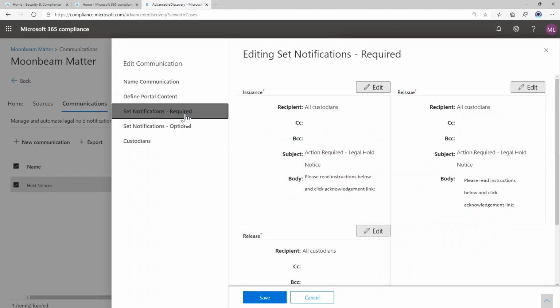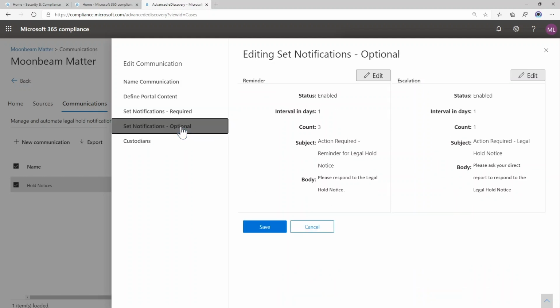Once you've defined the content itself, then you need to get in the mode of how you're going to communicate that to the custodians. So 3 different things are mandatory for that. The issuance notice itself that will send out that hold notification, creation of a reissuance should there be the need to reissue or update the hold notice, and then finally, a release of the custodian from that. So notifying the custodian that they've been released from the hold.